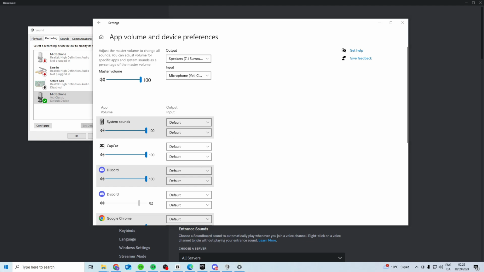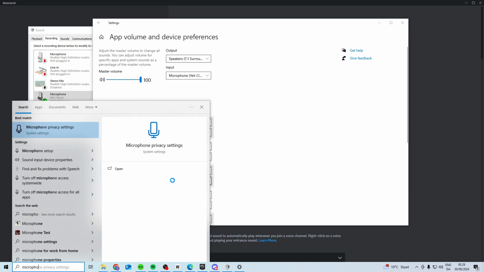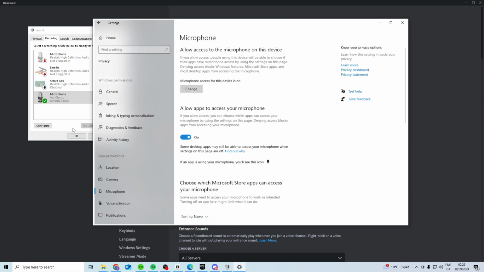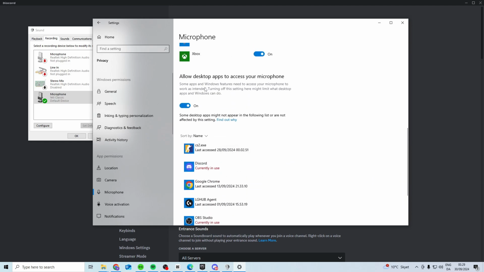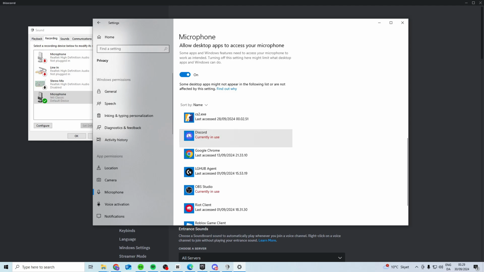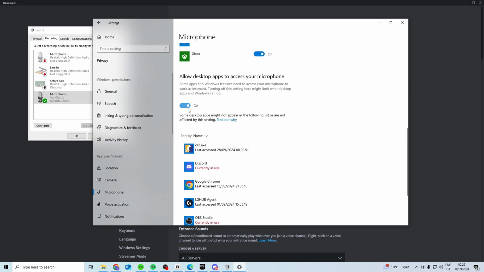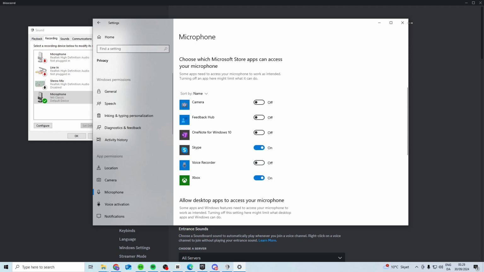After that, what you want to do is come down here and search for microphone privacy settings. Make sure allow apps is on and make sure allow desktop apps is also on. As you can see, Discord is in here and it says currently in use. So make sure you enable both of those.